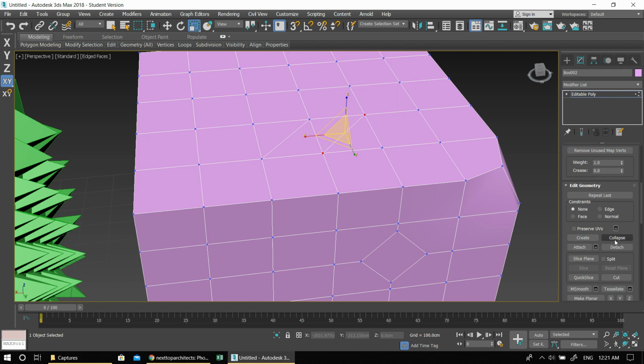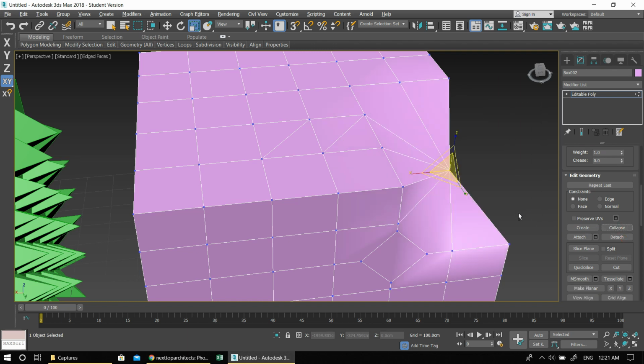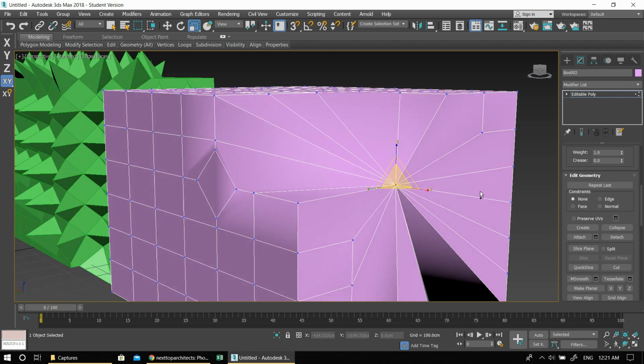You have collapse. It's very similar to weld. We can collapse many vertices into one.